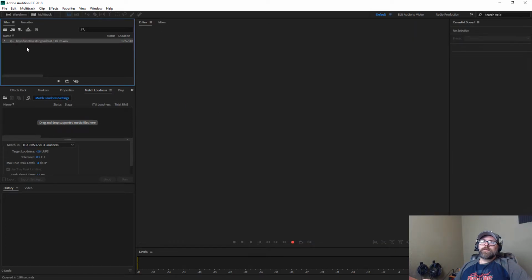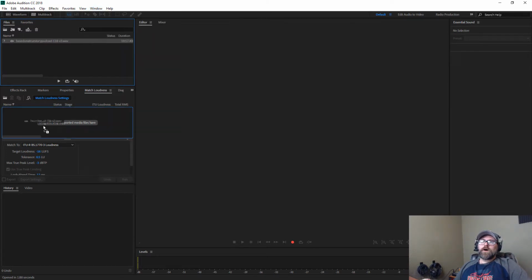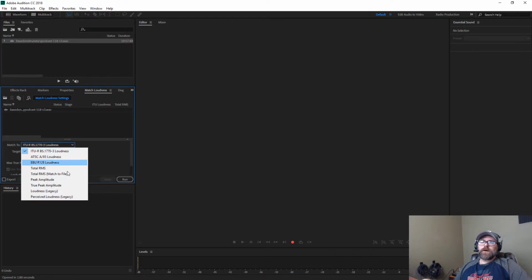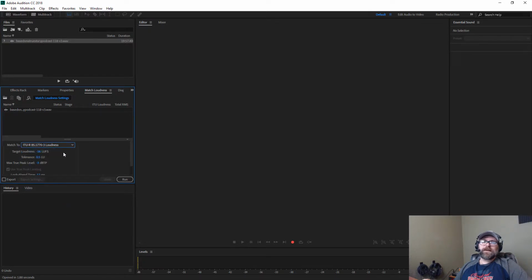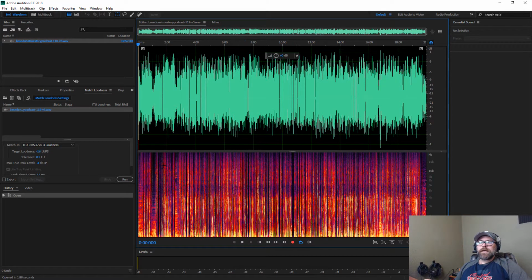And then I'm going to come into Match Loudness. If you don't have this open and you want to follow along, come into Window and go to Match Loudness. Now, there are a few different settings that you can use. I use this one and set it to -16, because I've done some research and all the podcasting standards I could find are at about -16 LUFS for the loudness here. So if we open up this waveform, you can see what it looks like. But watch what happens when I actually run this.